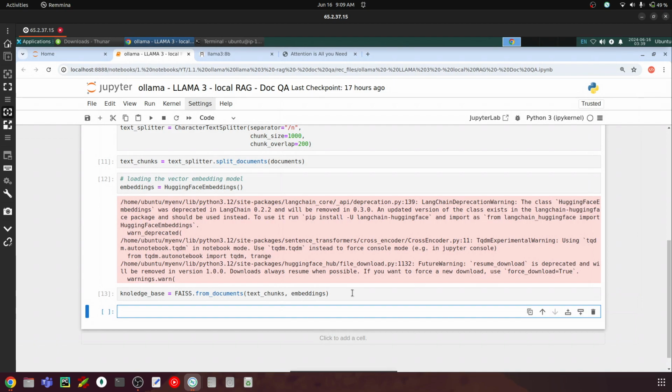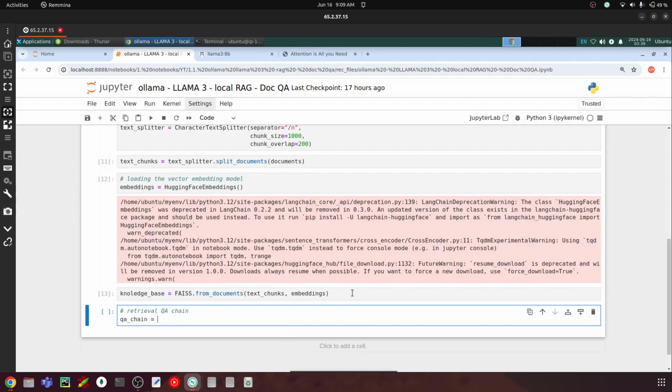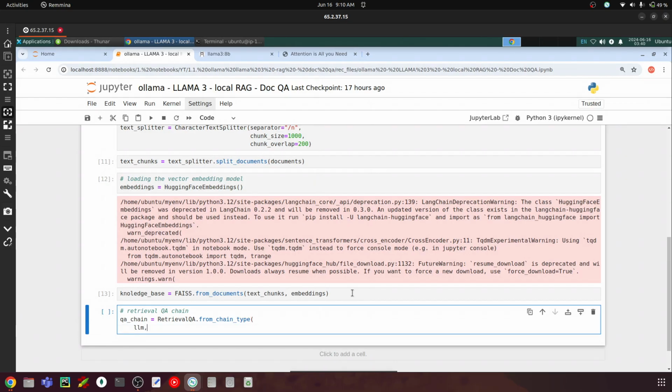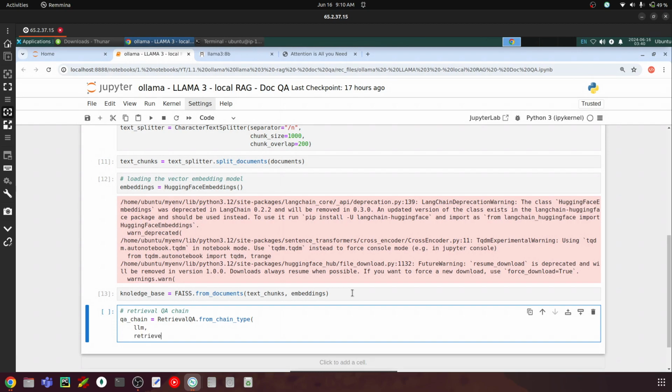So we are almost done with this. There are only a few things left over here. So now I'll say retrieval QA chain. So let's say that QA chain is equal to retrieval QA, the chain that we have imported, dot from chain type, and here I'll say LLM comma retriever is equal to knowledge base dot as retriever.